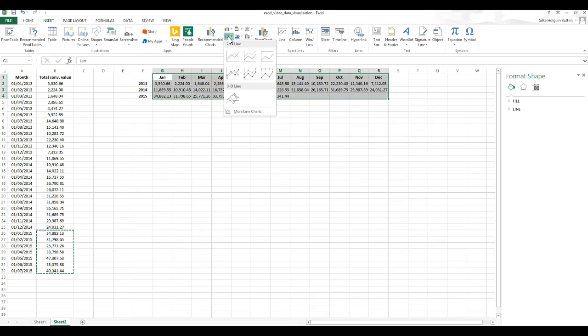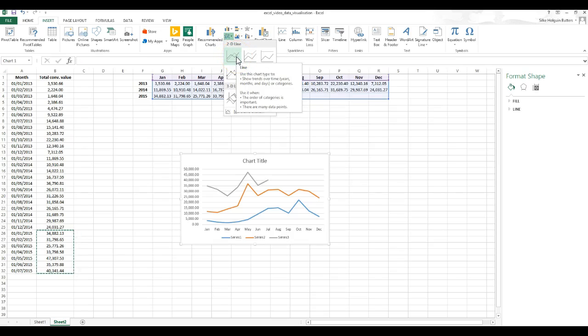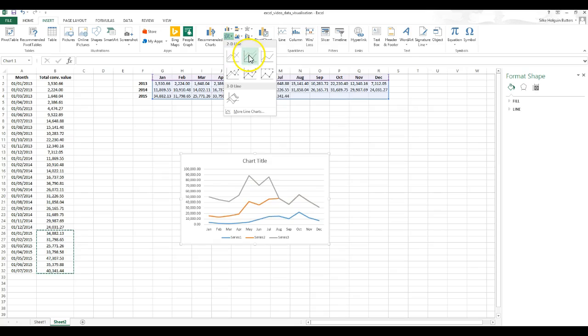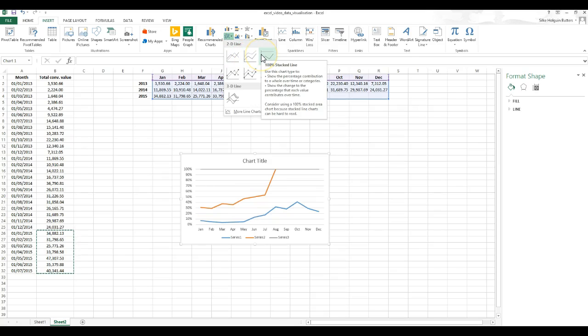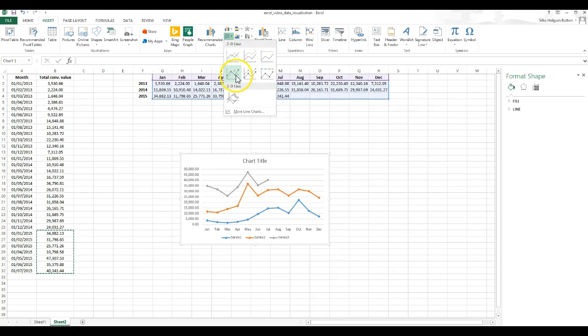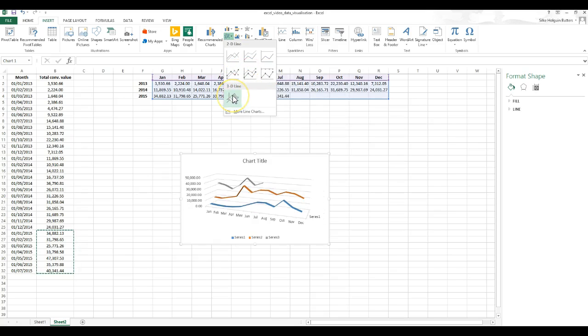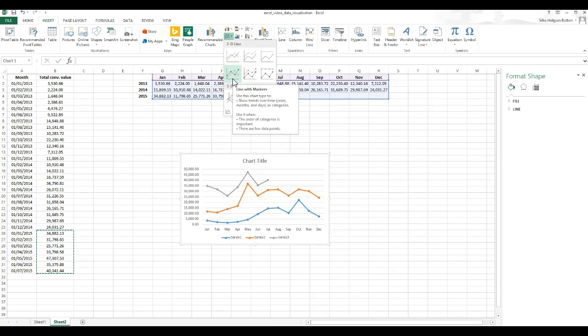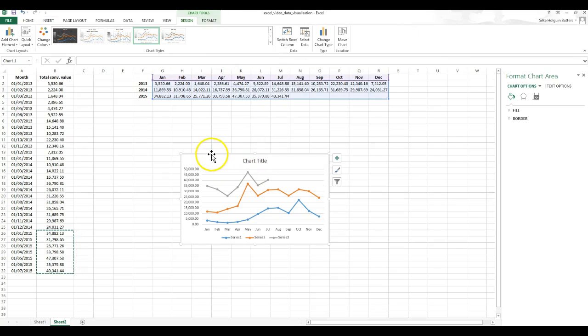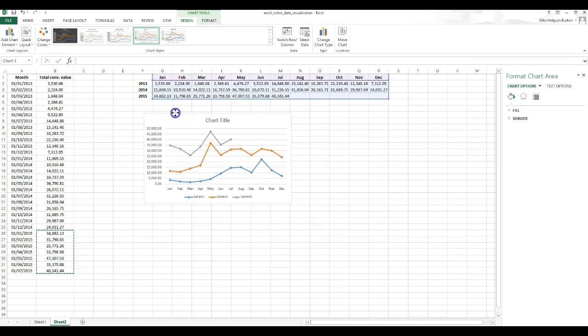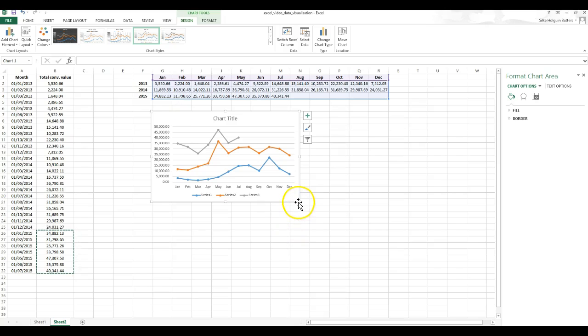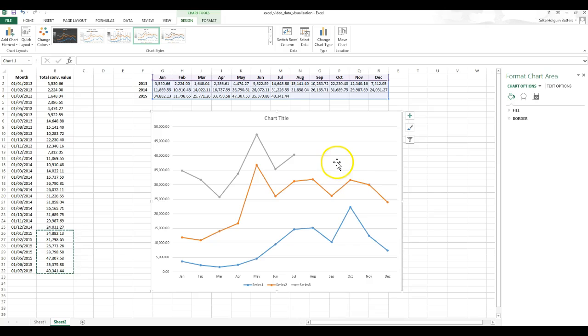So I click on the line chart, and here you can see if you hover over the different line charts, you get a preview already on the bottom, which is really nice. So how it's gonna look, you have different options, and I really like this one. So I click on that one, and then we have already very quickly visualized our revenue data on a yearly basis.